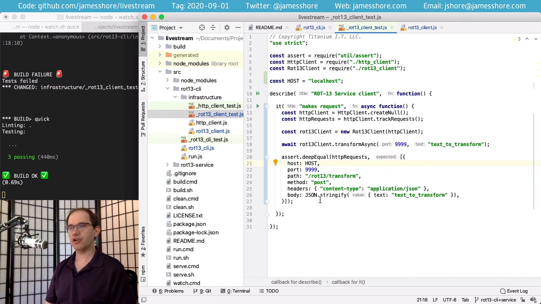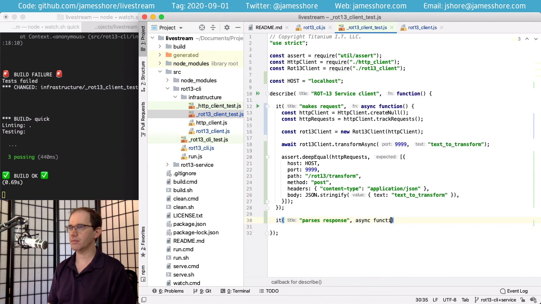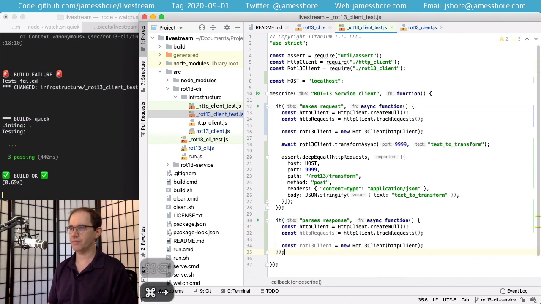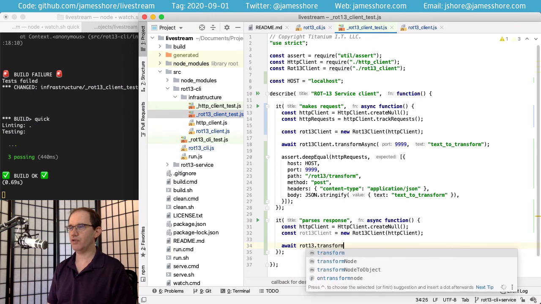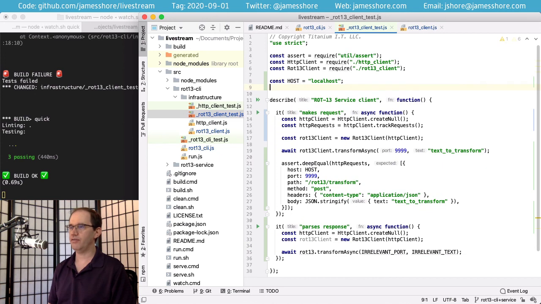So now we need to make sure that it deals with the response correctly. So let's go ahead and do that. We're going to say it parses the response. So once again, we're going to need to create the client, create the Route13 client, etc. We don't need to track the request this time. We'll make the call to transformAsync, but this time the port doesn't matter because we're not going to be asserting on it, and the text doesn't matter as well. So I'm just going to make a couple of constants for that.